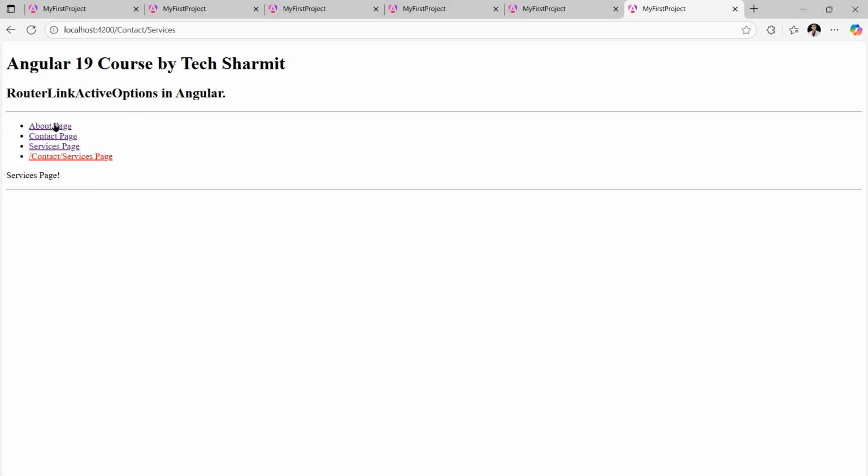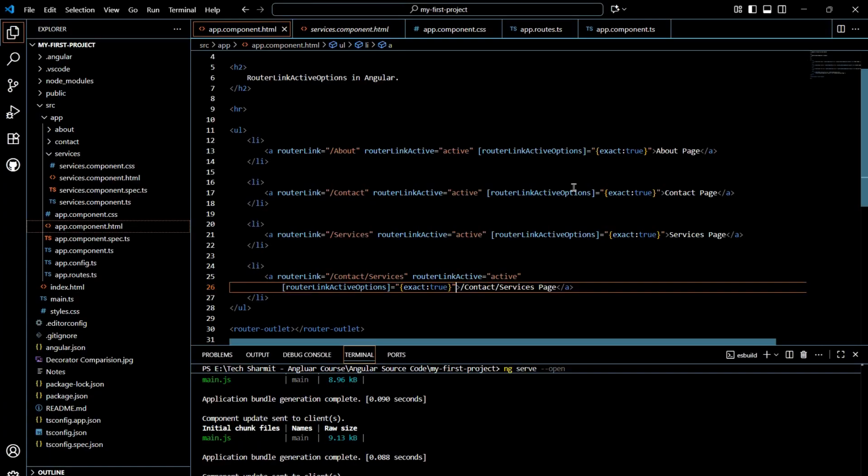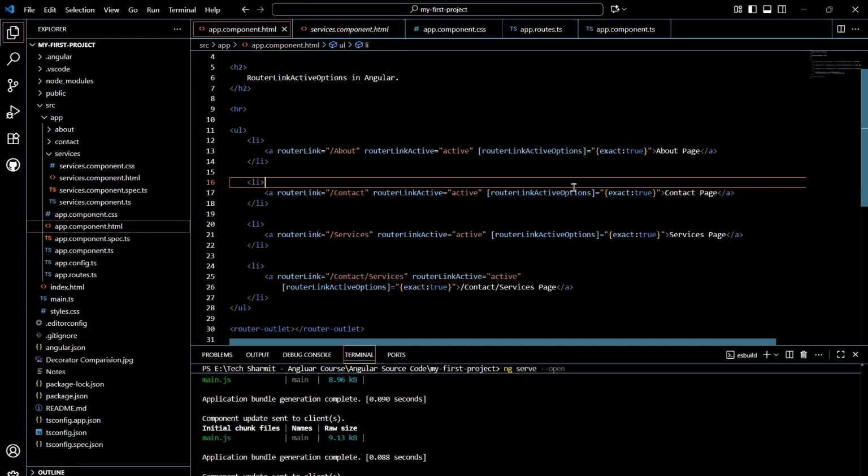You can see whatever link we are activating by clicking on it, only that part will be highlighted, not the parent location. Because here we are on contact and services, but it is highlighting only that link. It is not highlighting the contact page, although contact is there, but still it is handled because we are using the routerLinkActiveOptions. Clear? So this is how we can use routerLinkActiveOptions.